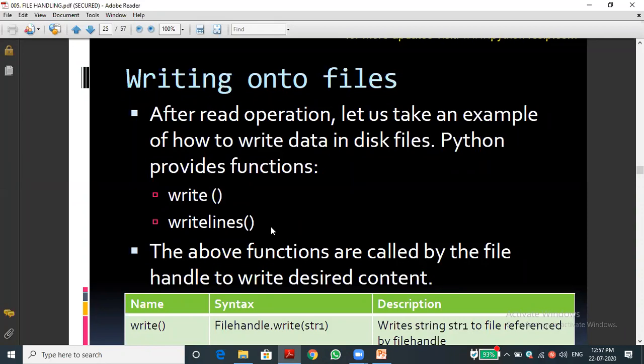Let me show some examples. Two functions are there, the write functions. They may ask the question, what write functions are available? Two functions: the write function, and another one is the writelines function. There is no writeline, only writelines. Please note down this writelines function.